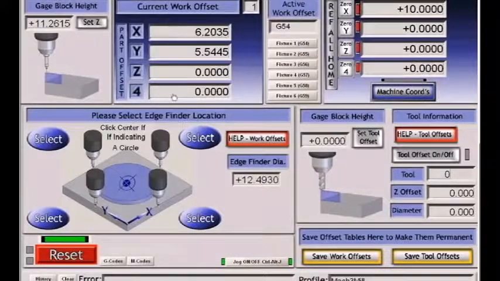We have an offsets page. This particular section here is used for setting a gauge block height. It means that you can put a block on top of your machine, jog down to it, and then set your Z coordinate to accuracy without the risk of the tip of your bit scratching your piece. And this is used by a lot of people as a safe way of setting their tool height.